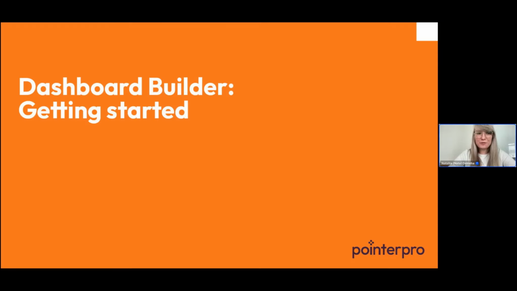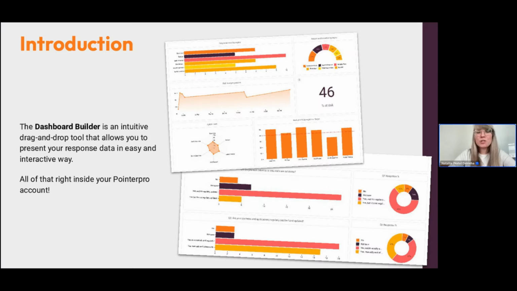All right, moving forward. Dashboard Builder, what is that and how to get started with it? Dashboard Builder is an extra functionality, an extra tool that we have now added to Pointerpro that allows you to create your own reporting dashboards to analyze your response data and present it in an interactive and intuitive way, and also allows you to unleash some insights and see some correlations from your response data.